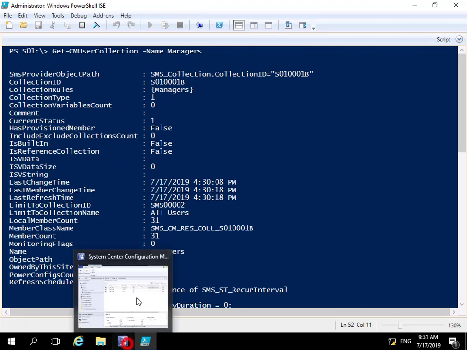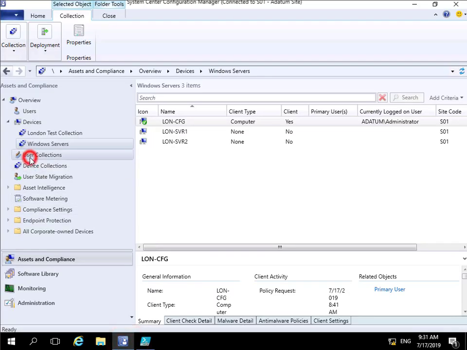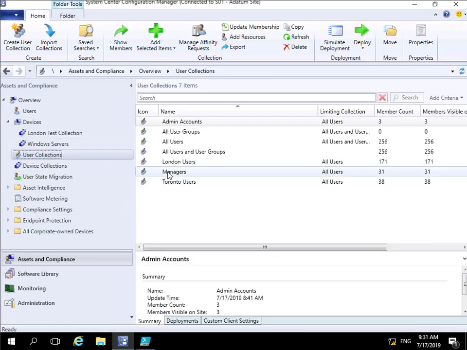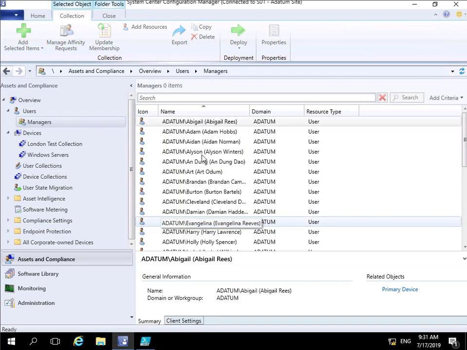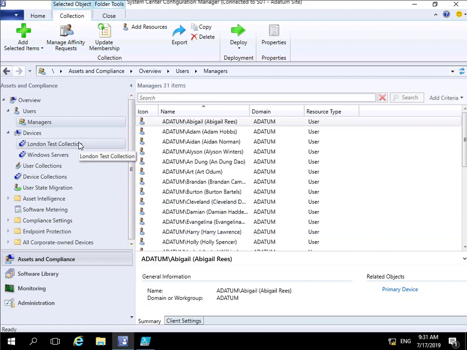And if we just come into our Config Manager console, if we just come into our user collections, what we should see at this point here is managers. And if we just right click, what we'll do is we'll just show the members. As you can see, it has indeed added in the members into our user collection. This is really useful if we're doing bulk tasks. We can create an initial script and then create lots of collections from that initial script by just changing some of the values. That's the end of this demonstration.